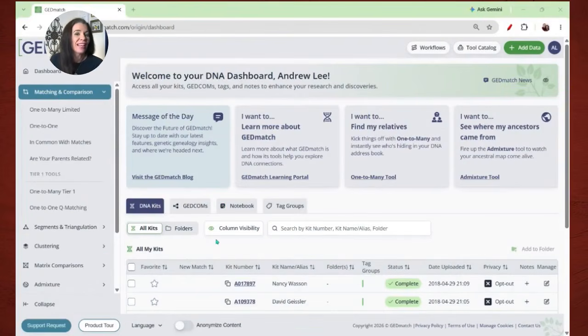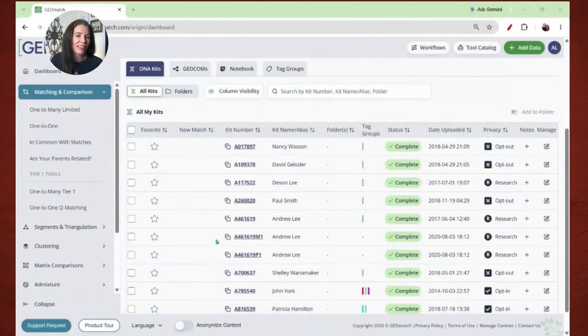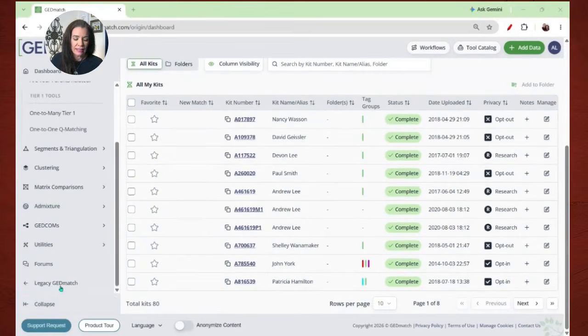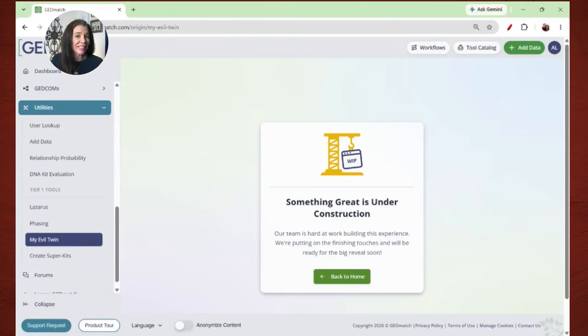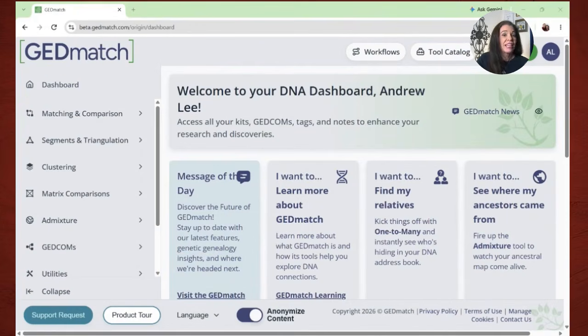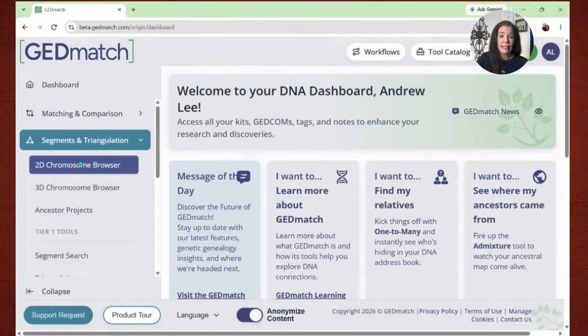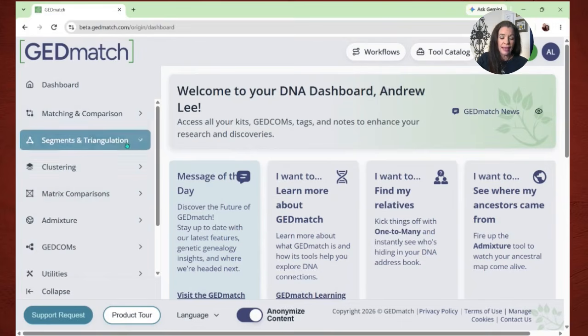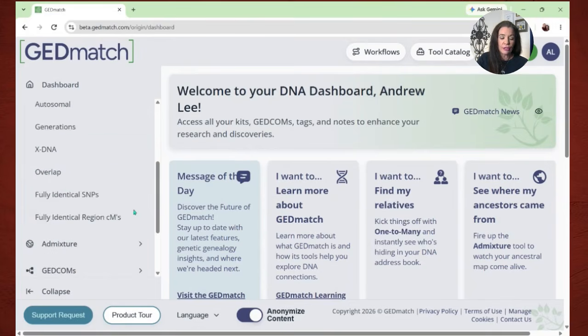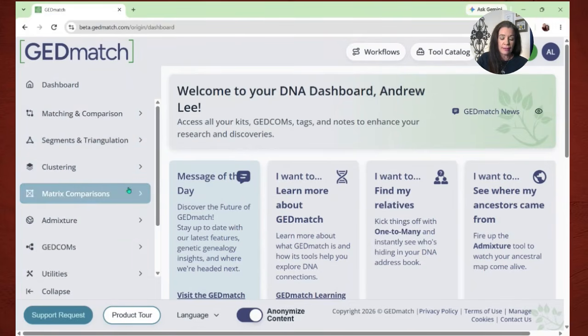Now, as the website transitions to the new layout, the legacy site is still available. So if you run into something that's under construction, pop over to the old website and continue on your way. Now, I like how the tools are arranged on the left side menu, where you can expand or collapse the categories, and then you can choose the various tool options that are here.